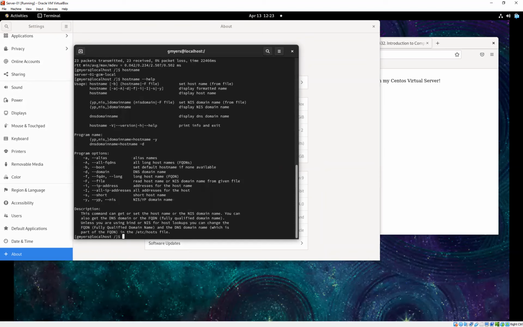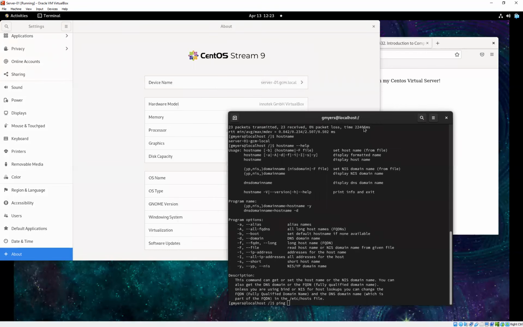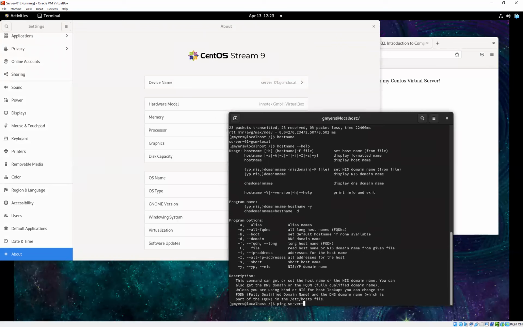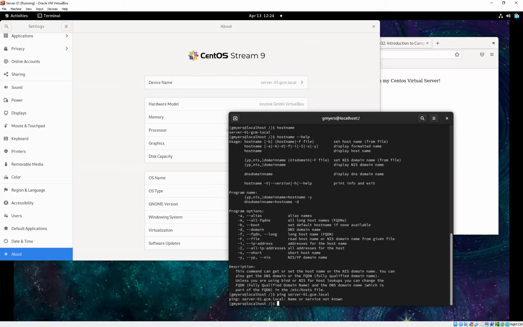If you pull up the help for the hostname functionality, you can actually see that you've got a number of possibilities here. You can see what the alias names are and so on. And what we want to do then is we simply want to ping server-01.gcm.local, and we'll see that it says name or service not known.